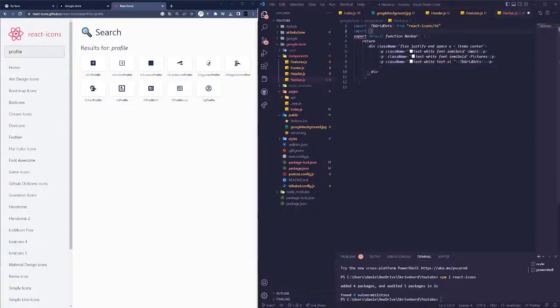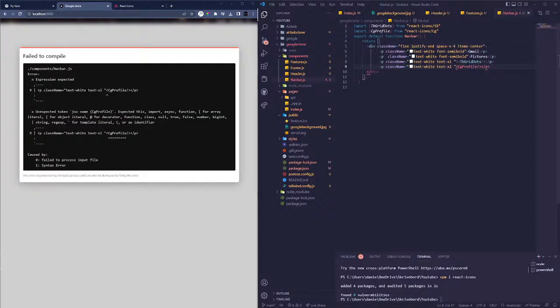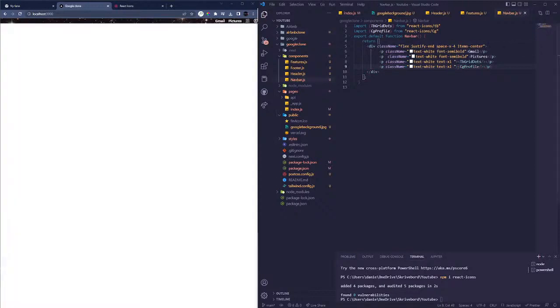So we import CG profile line from React icons /cg. Then just do the paragraph again and say, oh, I said L, that's a mistake. Just try like this. Just copy this again. Like this, and there it is.